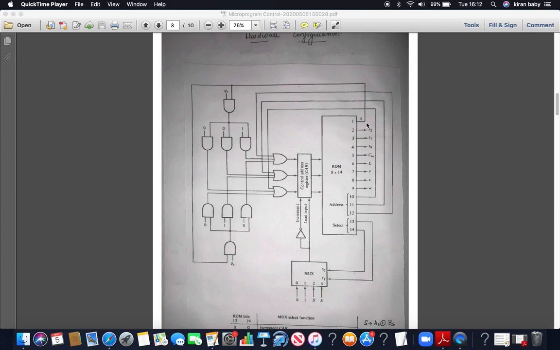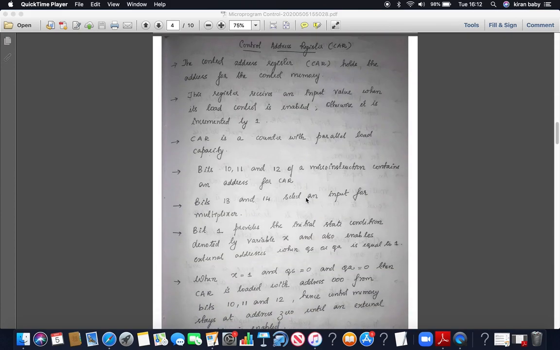Okay, so under the initial condition, when X is 1 and QS and QA are 0, 1 and 0 at an AND gate, definitely you get a 0 here. Those zeros are being given here and here you get 0, 0, 0. Similarly, here also if QA is 0, we get 0, 0, 0. And once 0, 0, 0 is given, then the address loaded from here is also 0, 0, 0. Then the control address register remains as such. So that is what is meant here.